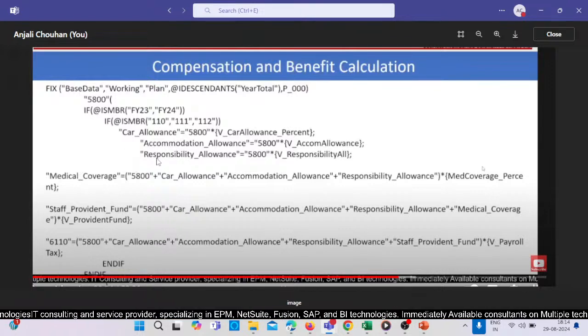Then after these three allowances, I have used the medical coverage. This is a benefit I want to give my employees. This coverage will be on 5800, that is salaries, plus car allowances, plus accommodation allowances, plus responsibility allowances. For my medical coverage percentage, again I have created a variable, so it will be calculated on all of this. Then Staff Provident Fund will be calculated on all of these, including the medical coverage.